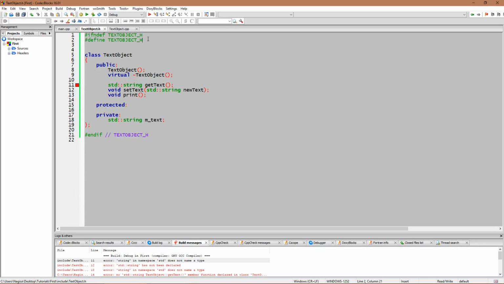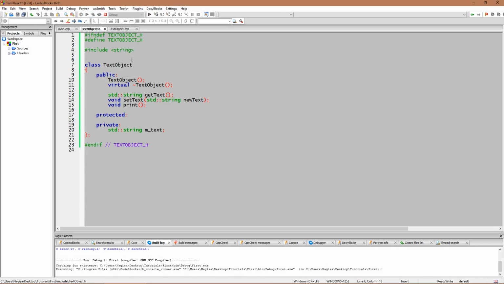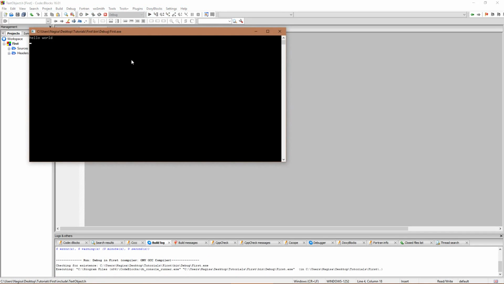So to do this, we're just going to include string directly. The reason we haven't had to do that in our main previously is because we included IOStream, which I believe has string included in it. So we'll save that and run again. And as you can see, the output is the same as last lesson.